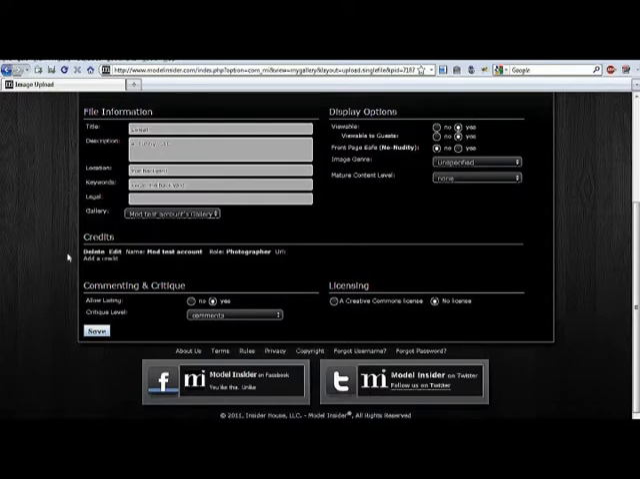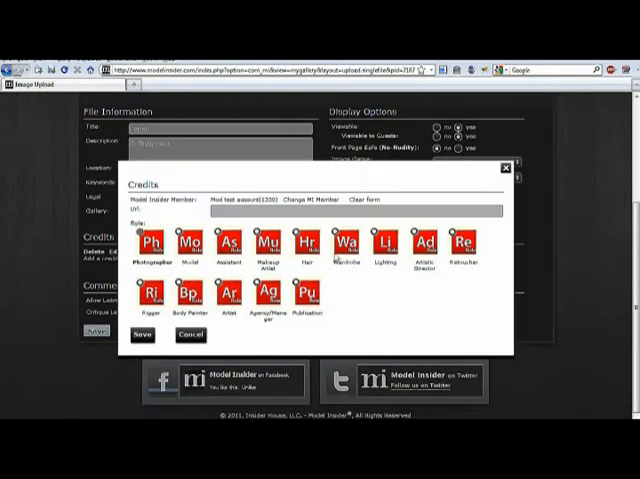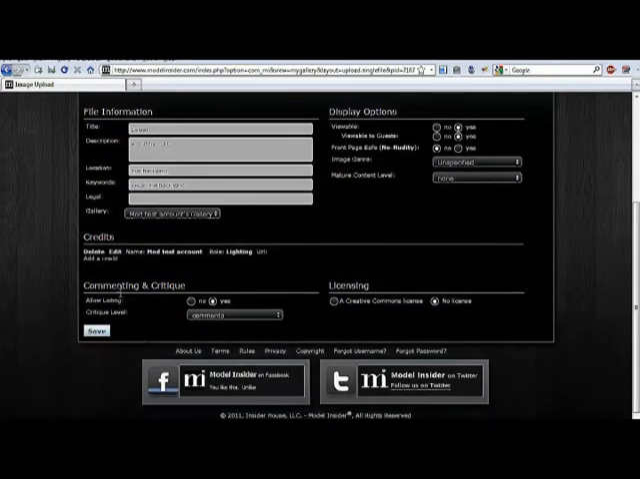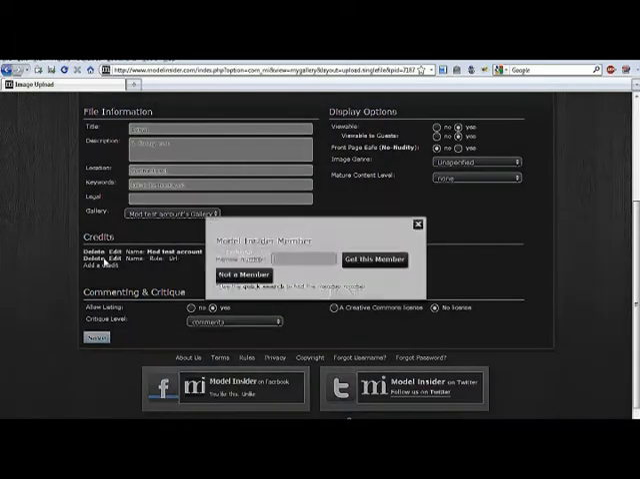Next up is credits. Credit is automatically given to the person who uploads the image based on the role of their account. Since this account is set as a photographer, ModTest account is credited as the photographer on this image. You may change that. For instance, if you are a photographer and you uploaded an image where that day you were working as the lighting assistant, simply click Edit, change the role, and hit Save. You can add any credit easily for another Model Insider member. I'll use my main account as an example.